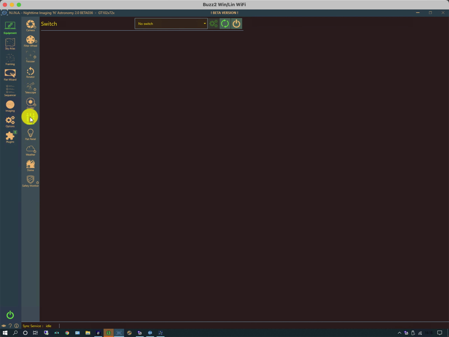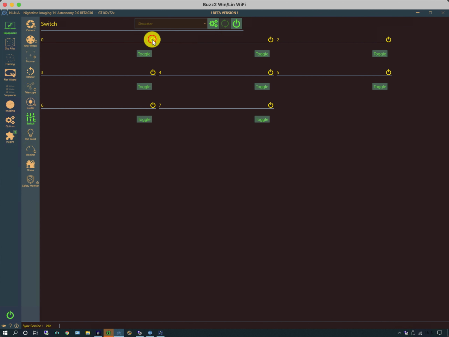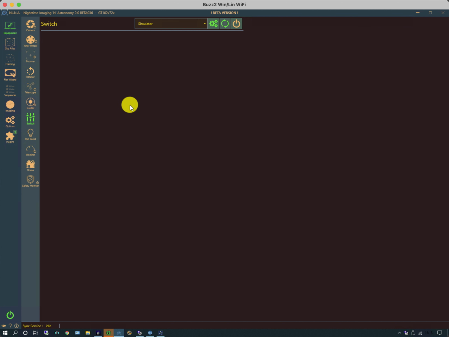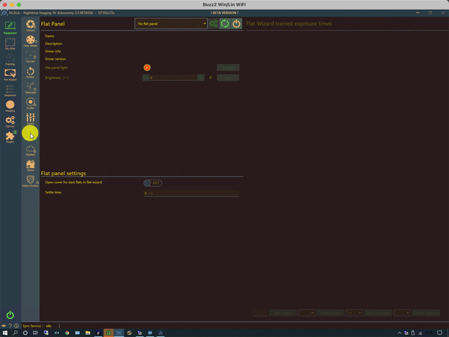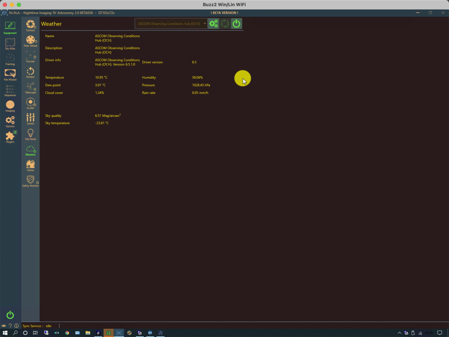The switches will have controls, so for instance, if I put in a simulator, there are controls and I can turn something on and off by hitting the toggle button. So this, in this particular case, is a power toggle. So I'm going to disable that. Flat panels, equally, you have got a little bit of control, but very little on this particular panel. And the weather is really just a status. And the safety monitor, again, is just really a status.